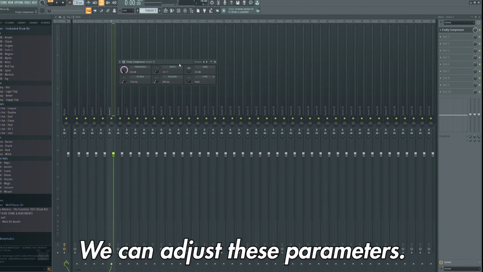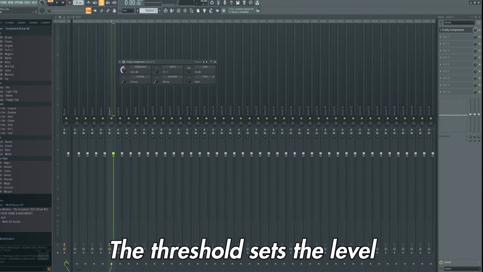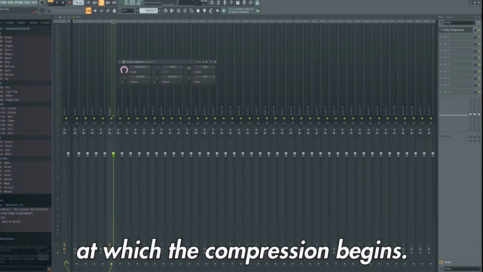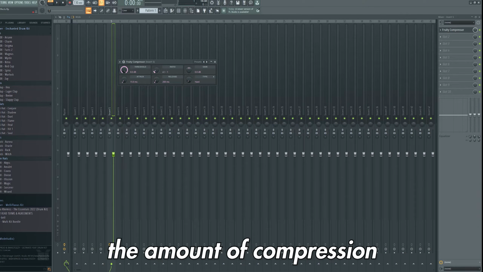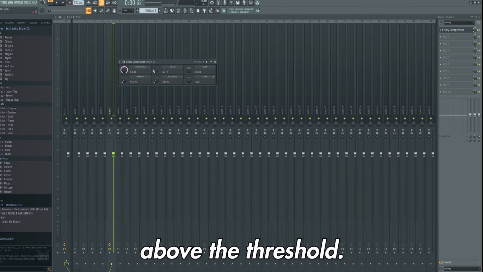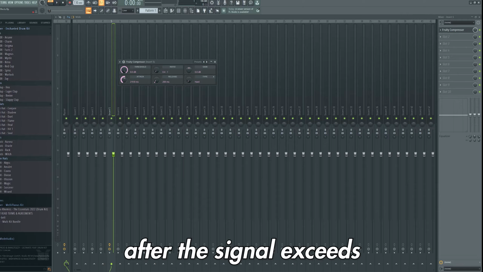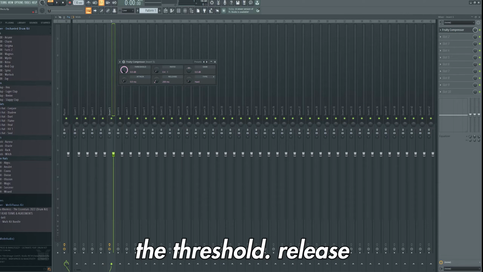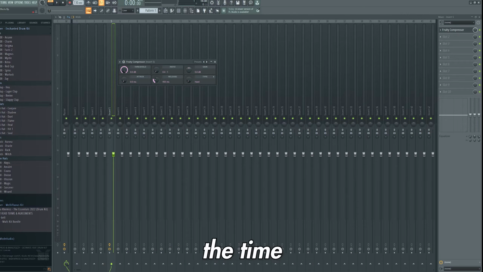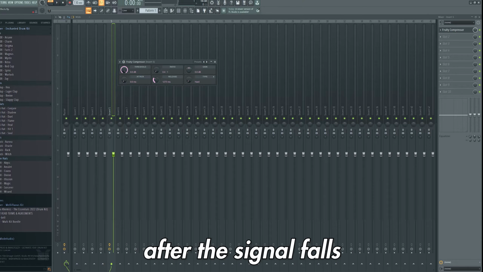We can adjust these parameters. The threshold sets the level at which the compression begins. The ratio determines the amount of compression applied to signals above the threshold. Attack controls how quickly compression is applied after the signal exceeds the threshold. Release does the opposite and sets the time it takes for compression to stop after the signal falls below the threshold.